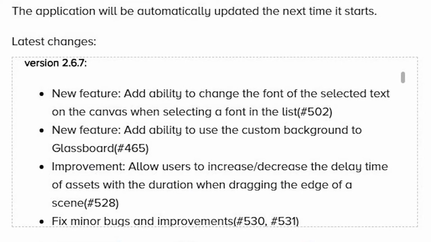Version 2.6.7 brought a lot of nice features to Doodly. The ability to add or change the font of the selected text on the canvas when selecting a font from the list is brand new. I'll show you that here in a second. The ability to have a custom background on the glassboard was lacking prior to this version. You could not put an image behind the glassboard canvas. Previously, you would have to drag an image onto the canvas, and then you could use the glassboard effect behind it. Brykson has now made it so you can use an image with the glassboard canvas.